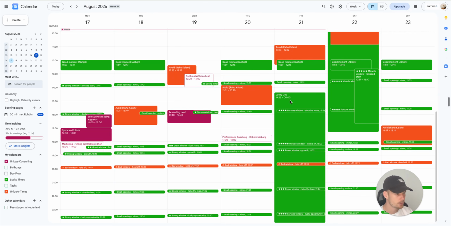So how this works is really easy. You will see strong windows, great windows, small openings, and on the lucky days you will see 3 stars and above, which is power window, fortune window, and miracle window. Always opt for the miracle window because that's by far the best one. So on a lucky day, it will automatically be 3 stars and above, so it will be easy for you to see, okay, this is going to be the best window there is.